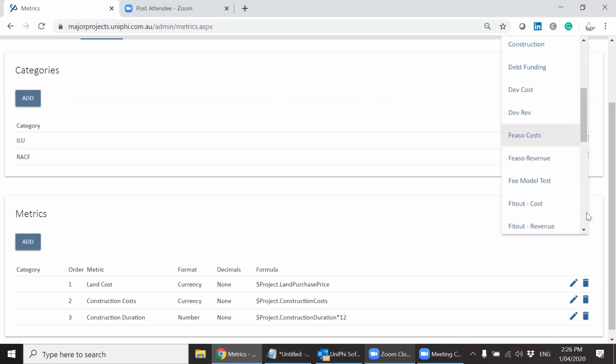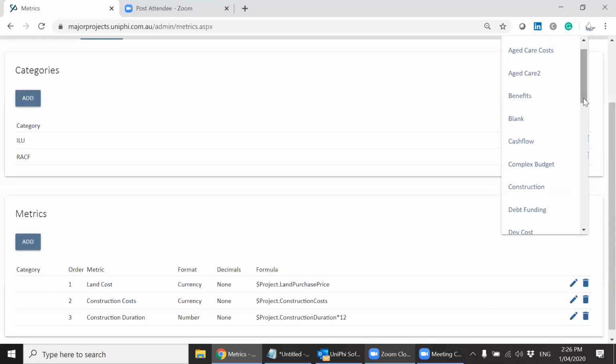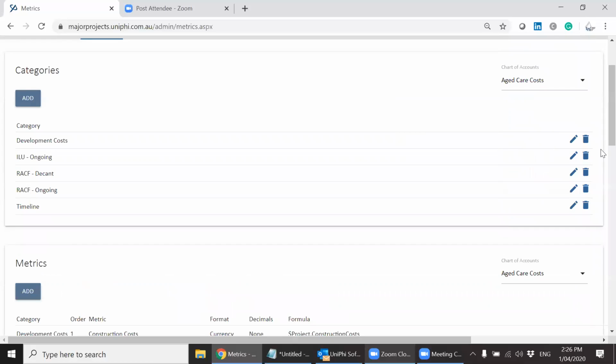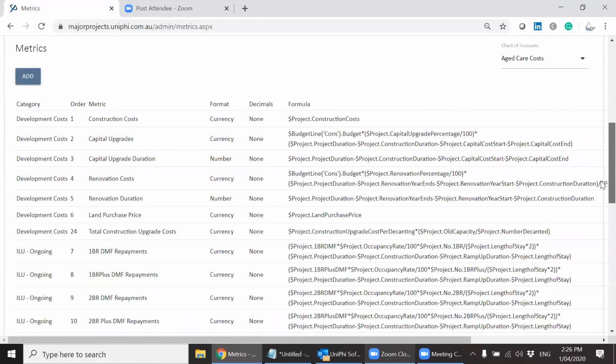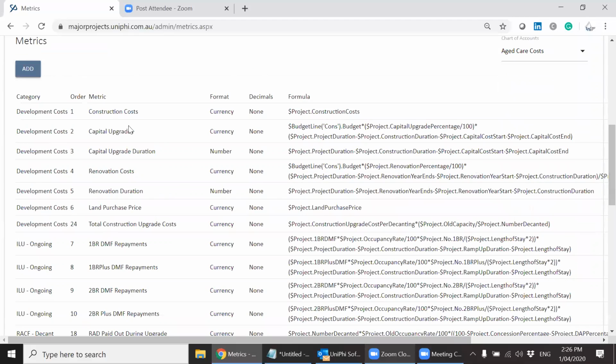So for example, if I go to one of the aged care ones, you see that around the development costs, you've got construction, capital upgrade, renovation duration, land purchase price, and total construction upgrade costs. In addition to others we've built for clients where we've actually added in there the percent of consulting fees and marketing fees and other fees around that construction, because then you can actually have it as one data input stream that actually links right through.